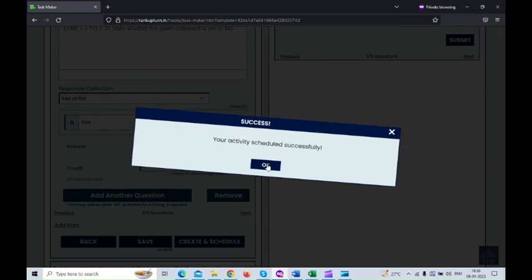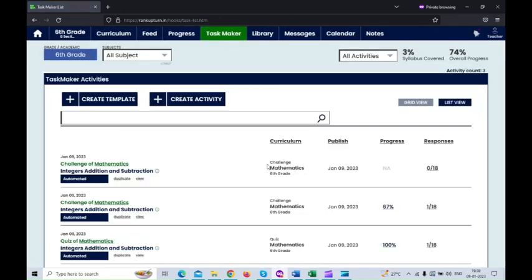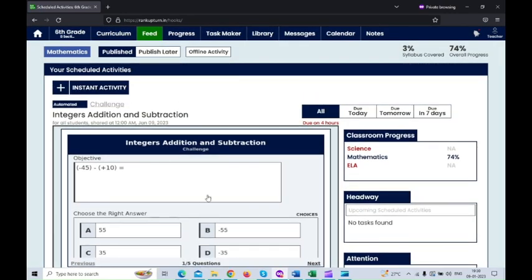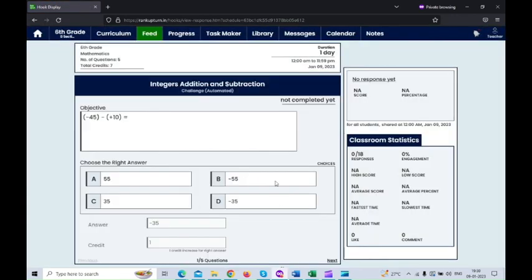So your activity is scheduled successfully. Under the task maker, here you can view the activity which has been scheduled to the students for this particular classroom. Here you can see it's a challenge of mathematics for the topic integer addition and subtraction. You can move on to the feed column and you can view the activity which has been assigned to this particular classroom. And you can click on the activity as a teacher.